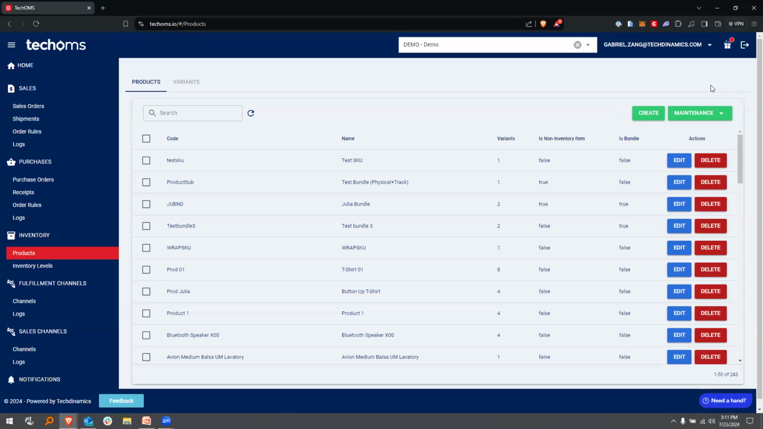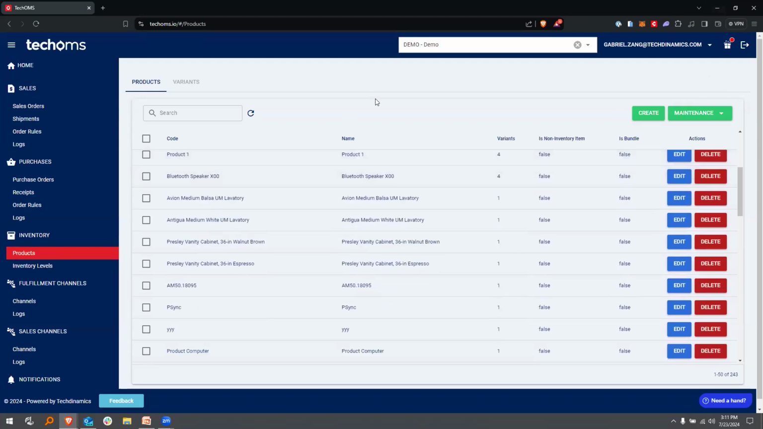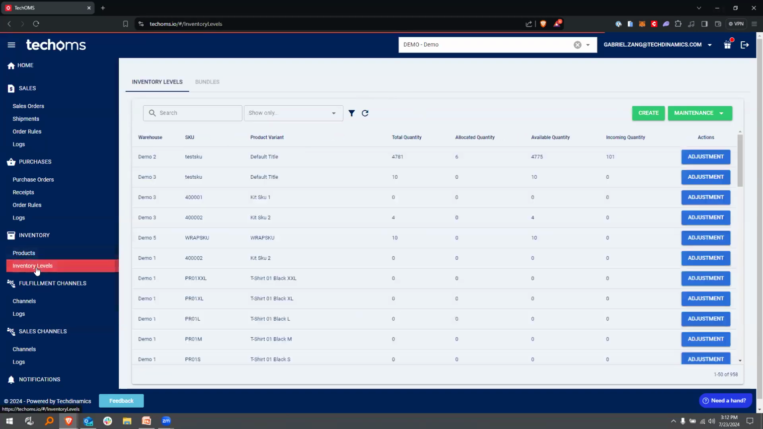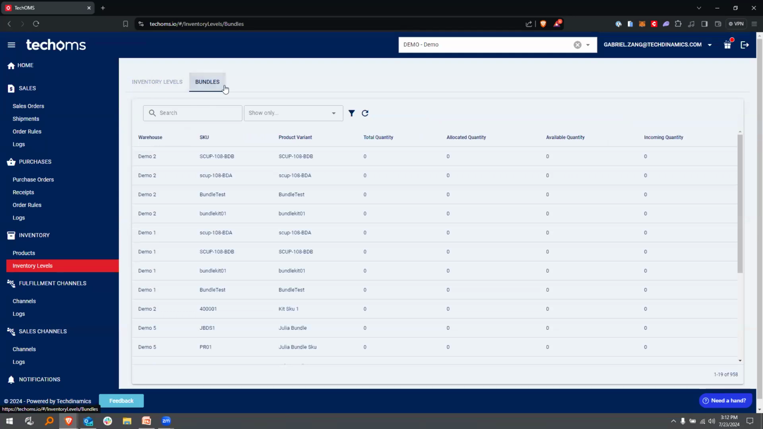Now, as you create these SKUs, either if you synchronize them from a sales channel, a fulfillment channel, or you create them here manually or through a file, in any case, there's going to be inventory, right? These are not just ethereal, you can count them. So when it comes to inventory levels, how many of these Bluetooth speakers we have, we handle that through inventory levels, okay? Through this section, what I can do is check inventory levels for individual SKUs in this view, or for bundles in this other view, okay?